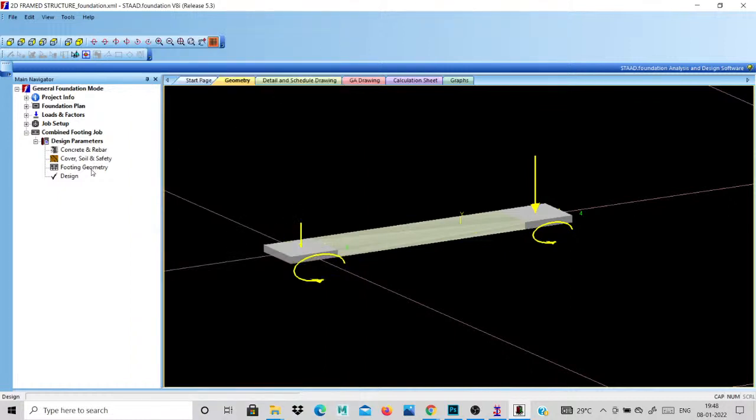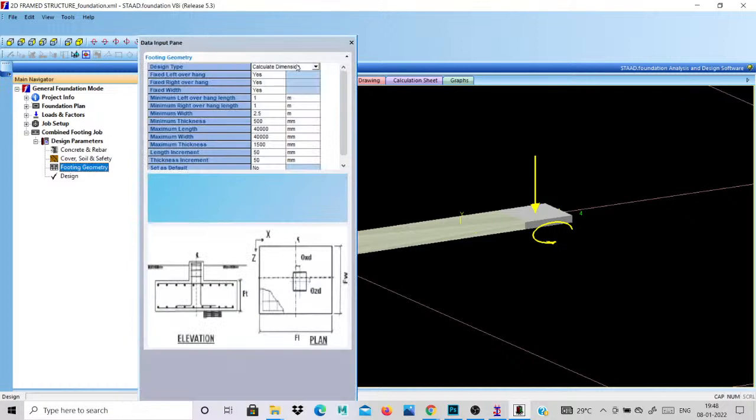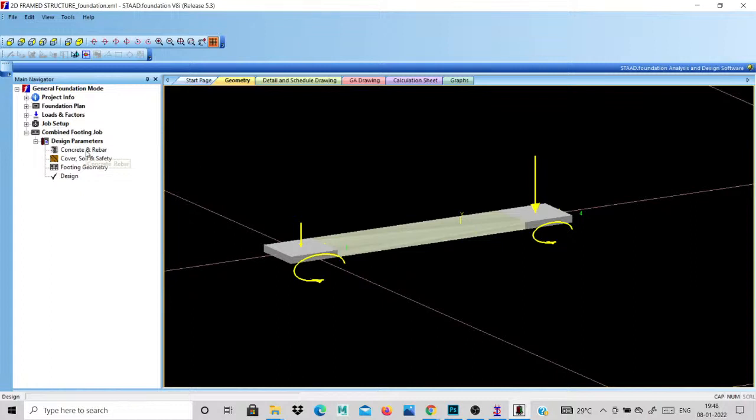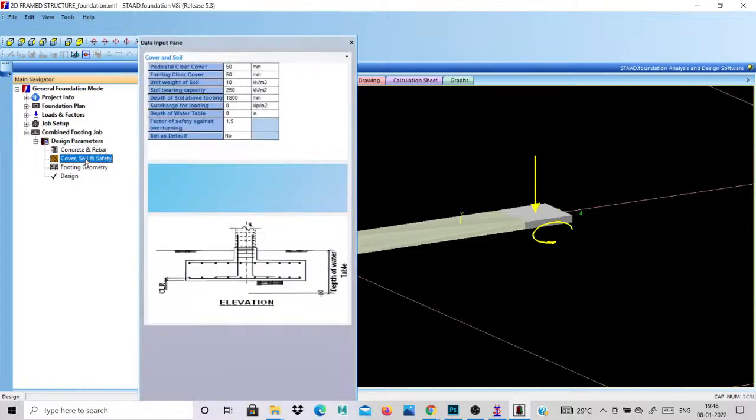The next is the footing geometry. For the footing geometry, you simply click this Calculate Dimensions. The calculated dimensions are automatically taken into your footing design. Calculate Dimensions automatically changes into footing dimensions. Simply click this. First concrete and rebar, next cover and soil and safety.